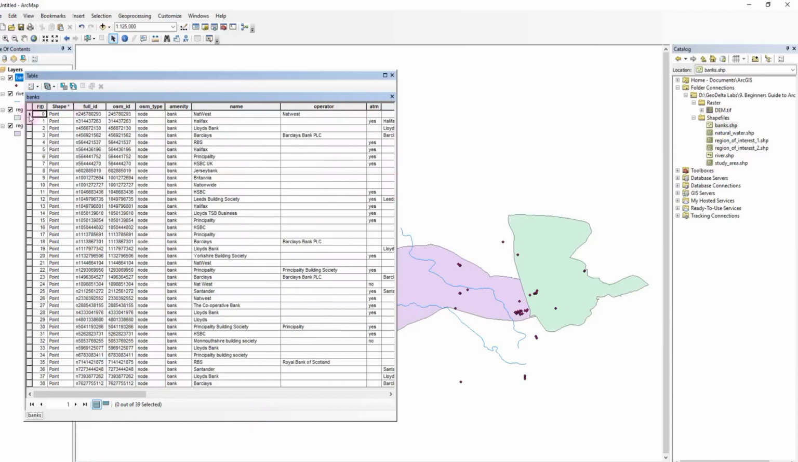Now over here, these different rows that you see correspond to different attributes. In this case, these different rows actually correspond to different points. Now you can see that when I highlight each of these rows, if you look over here, the corresponding point gets highlighted as well. So that's one way to select attributes.